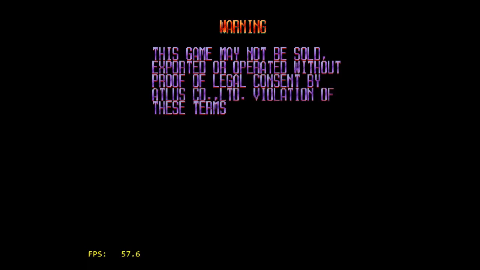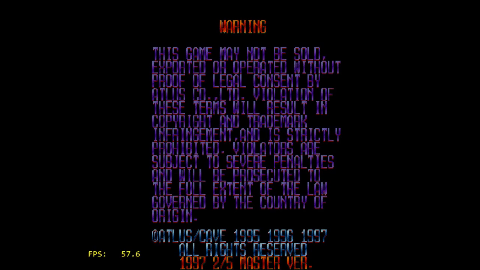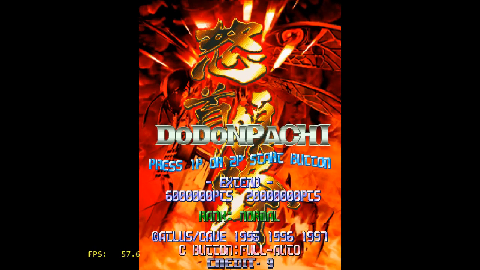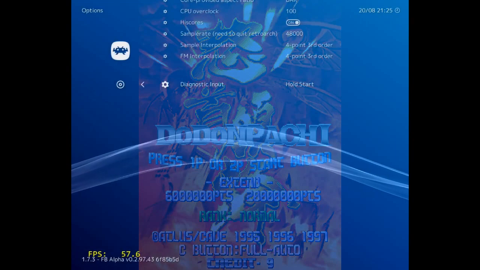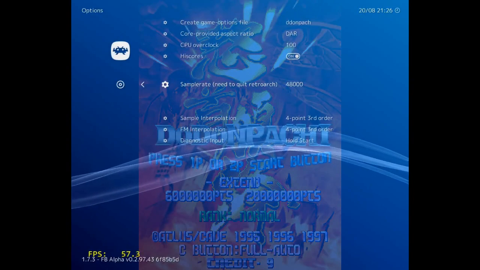So now what I'm going to do is show you how to properly set the frame rate. For Dodonpachi, it's supposed to be 57.5. And when you do this without doing the method that I show you, Final Burn Alpha will just run it at 60, so it's actually kind of overrunning the game. So we don't want that. We want to get the correct frame rate. And here's how you do it.